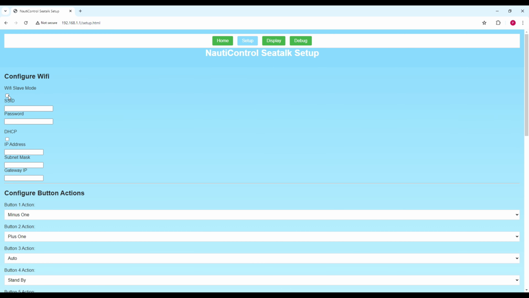You will see I've got a Wi-Fi slave mode here. So what I'll do is put in OpenPlotter. And the password is 12345678. And then I'll go, no, not that, 10. So put it to 101. Just well out of the way, 255, 255, and 10.10.10.1. So you can kind of see I've done this before.